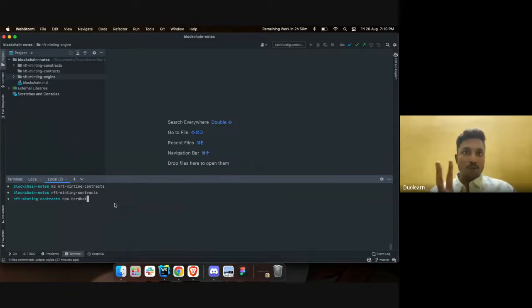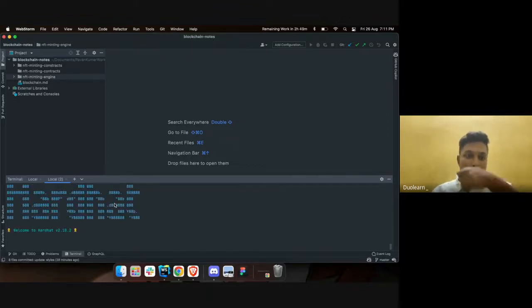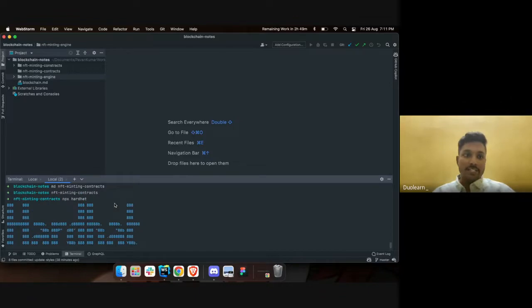Just two words. If you hit enter, if you don't have Hardhat installed in your system, it will ask you whether or not to install it. Just click on yes, okay, or hit enter. If you already have it, it will just directly start creating a project. So I'll write npx hardhat and then hit enter. Okay, now since I already have Hardhat, it's directly started it.